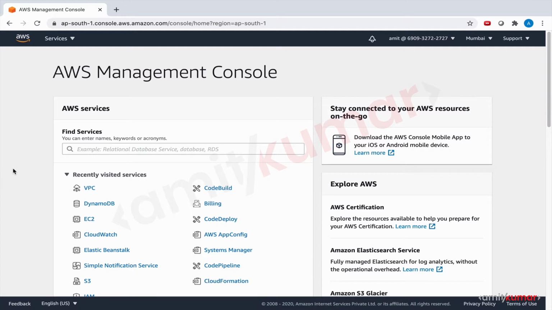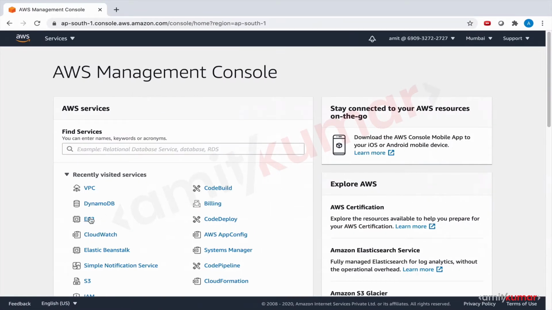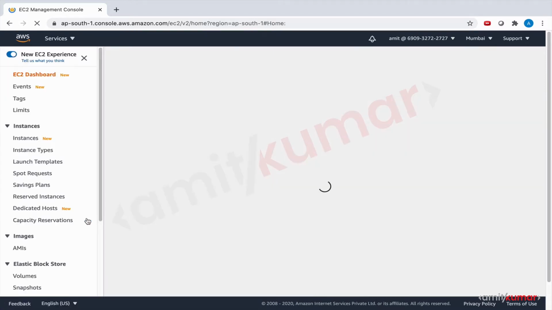Here, we will create one EC2 instance in public subnet and one in private subnet, and we'll observe the behavior. All right. So let's get going with creating the EC2 instances.